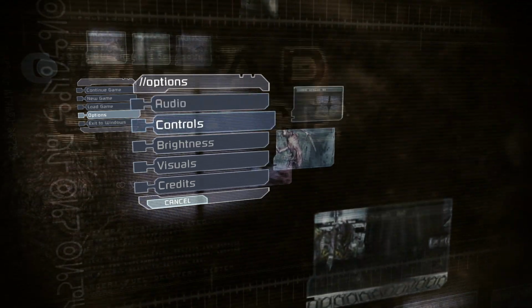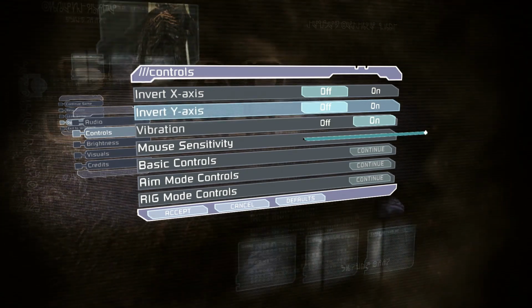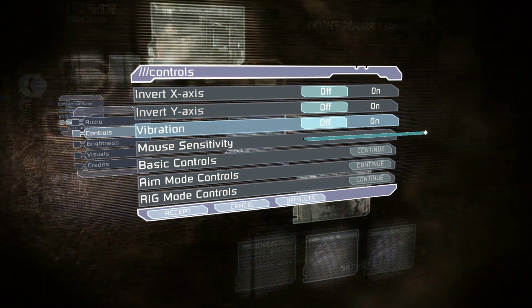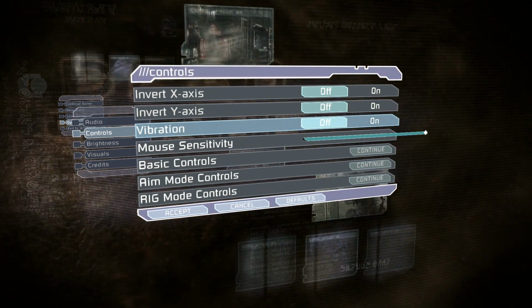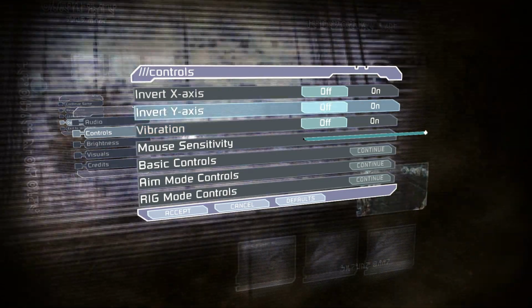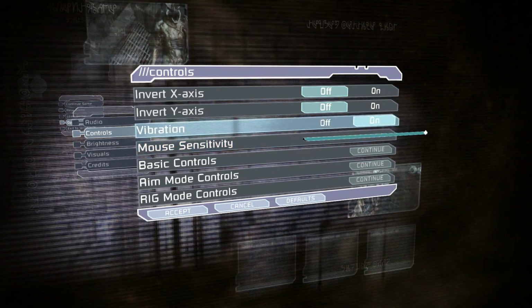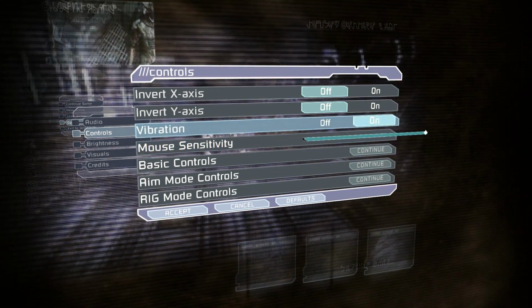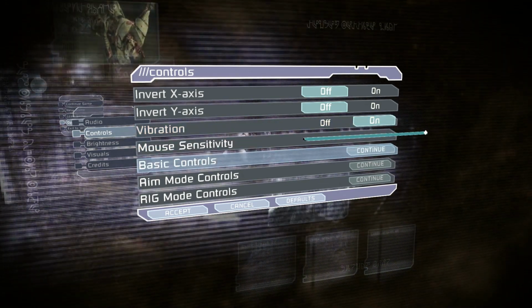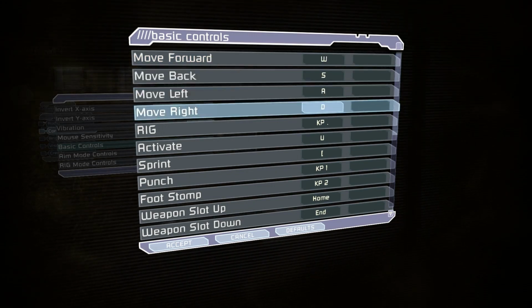Then got controls. Whether you want to invert controls, I'm going to go ahead and set my vibration to off since I'm using mouse and keyboard. Actually, no, I'm not going to do that, because then that will screw up my mouse sensitivity setting. So you can see here how it's extended off. Like I said, I have it set to 1.50. And then you have basic controls. These are just keybinds I'm using.